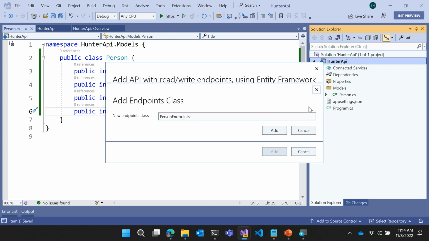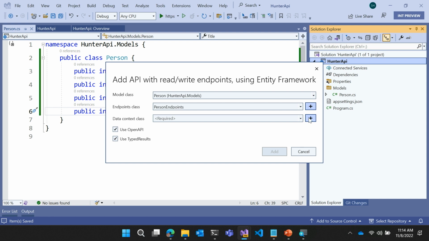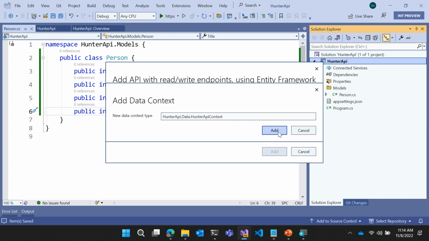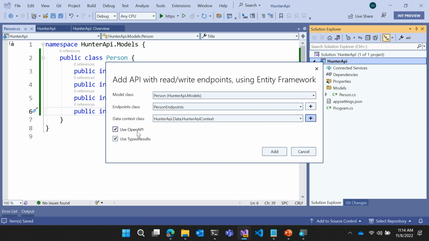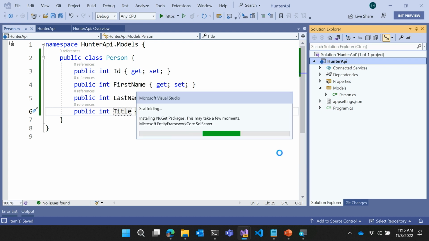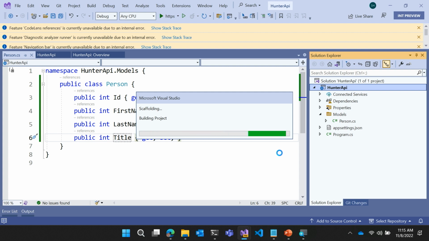So it's going to ask me for an endpoint class. We'll add the endpoint class. It's going to ask me for a context. I'm going to add the context. We want to use OpenAPI and type results. So what's going to happen now is it's going to go add some NuGet packages. It's going to scaffold my API. And I'll warn you right now, once that's done, it's going to cause some errors in this version of Visual Studio. This is fixed. It doesn't happen in the GA build.